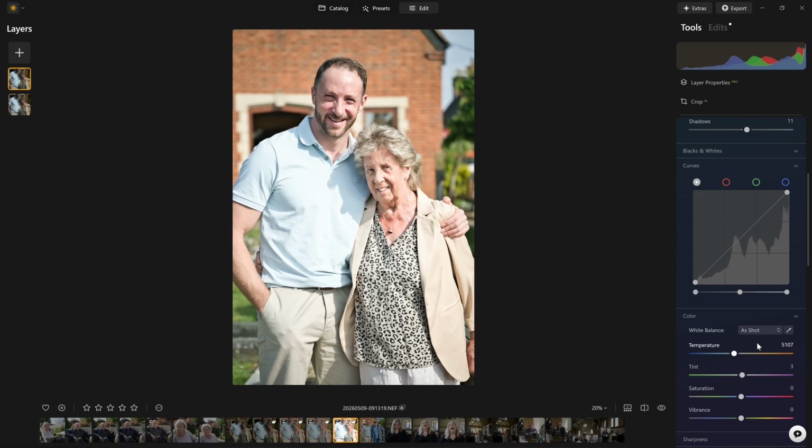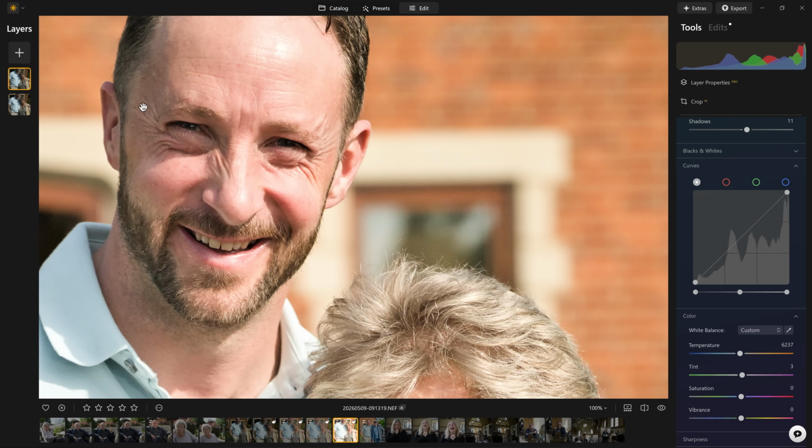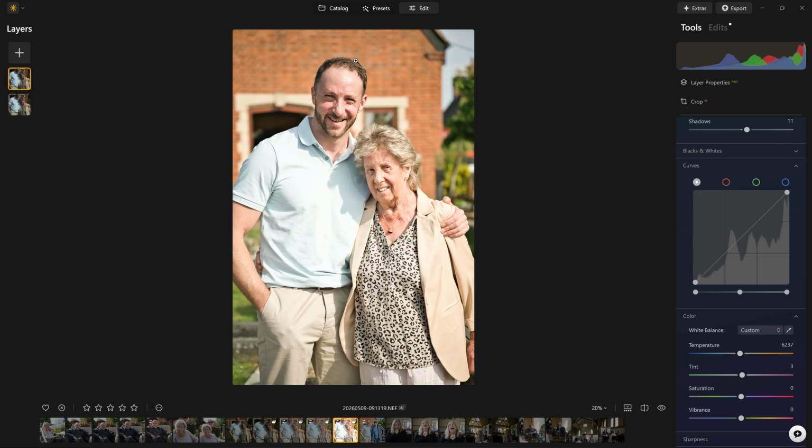However, what I'm going to do is just push that temperature up further than what the baseline was. So if I go back to as shot, you can see the temperature was at 5,107. And now I'm just going to grab that temperature slider and elevate that ever so slightly. So we'll go to 6,200, and that's giving those shadows a nice, lovely bit of warmth. Now, don't worry about the rest of the photo. Like I say, all I care about at this point is the shadow itself.